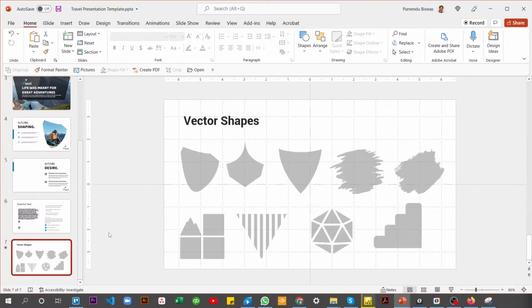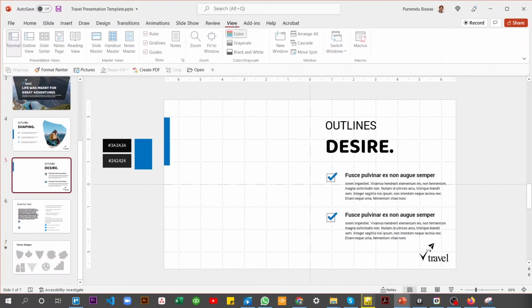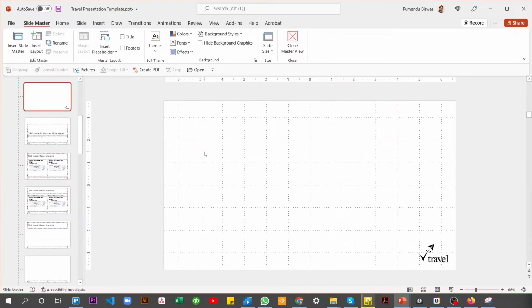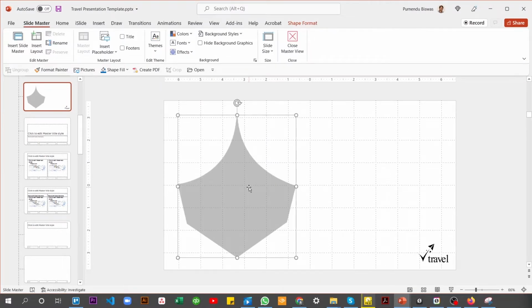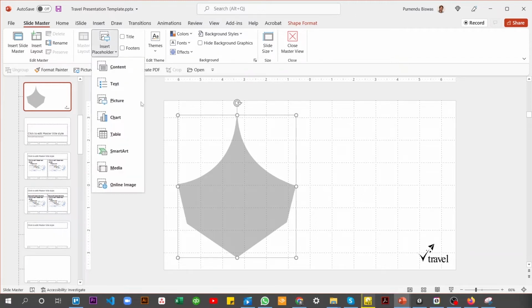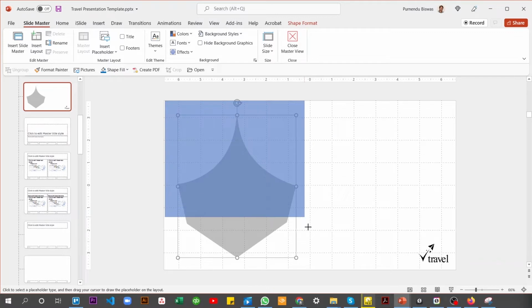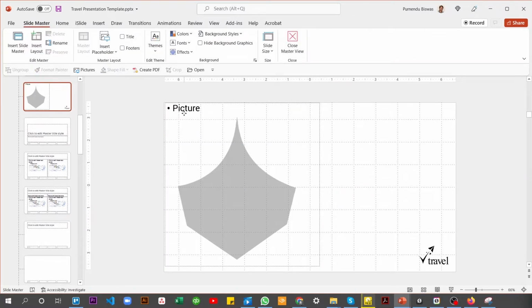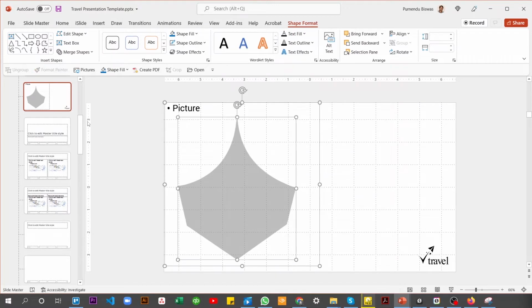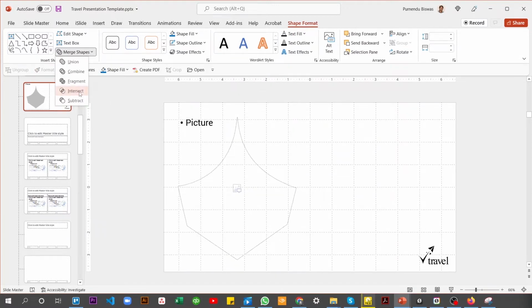For that I am going to use this shape. Let's copy this shape and go to the slide master. Ctrl V. The size will be 6.31. Now we need to transform this shape into an image placeholder. Let's insert an image placeholder here. Send this image placeholder to back. First select the image placeholder, then select the shape and then select the intersect.